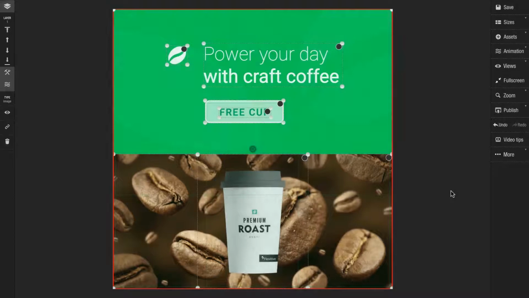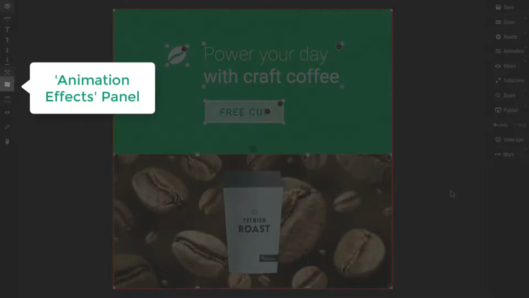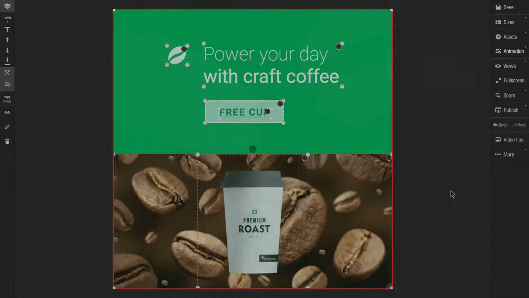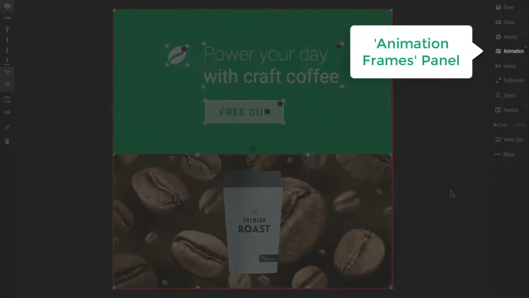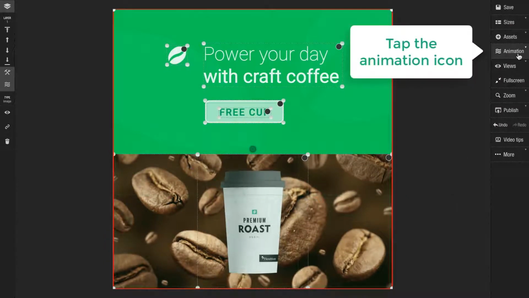There are two panels in Flexitive that are used for animations. The animation panel on the left side is the animation effects panel, and the animation panel on the right side is the animation frames panel. To add animations, tap the animation icon on the right-hand navigation panel.